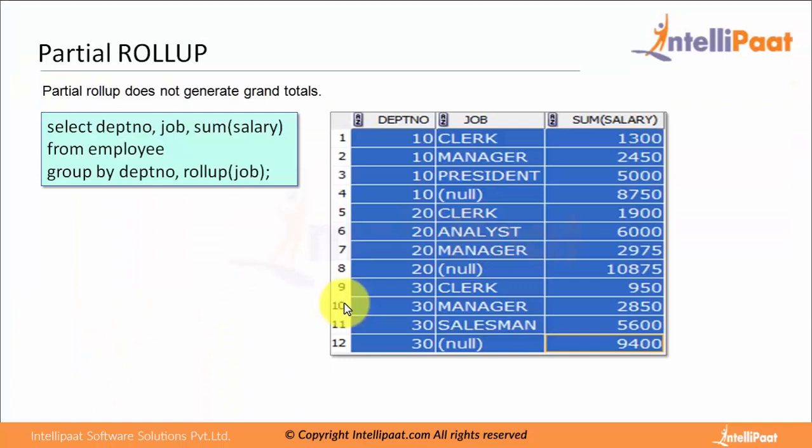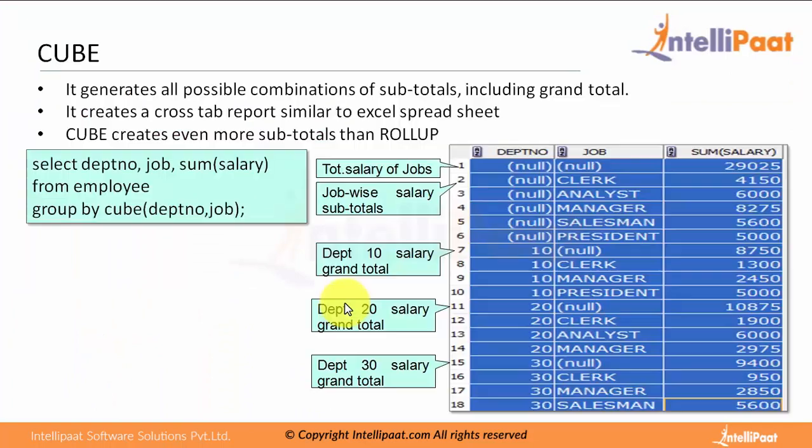Apart from partial rollup, we also have cube. What is the role of a cube? It generates all possible combinations of subtotals, including the grand total. It creates a crosstab report similar to Excel spreadsheets. So cube creates even more subtotals than rollup. Now let me show you the same thing here.